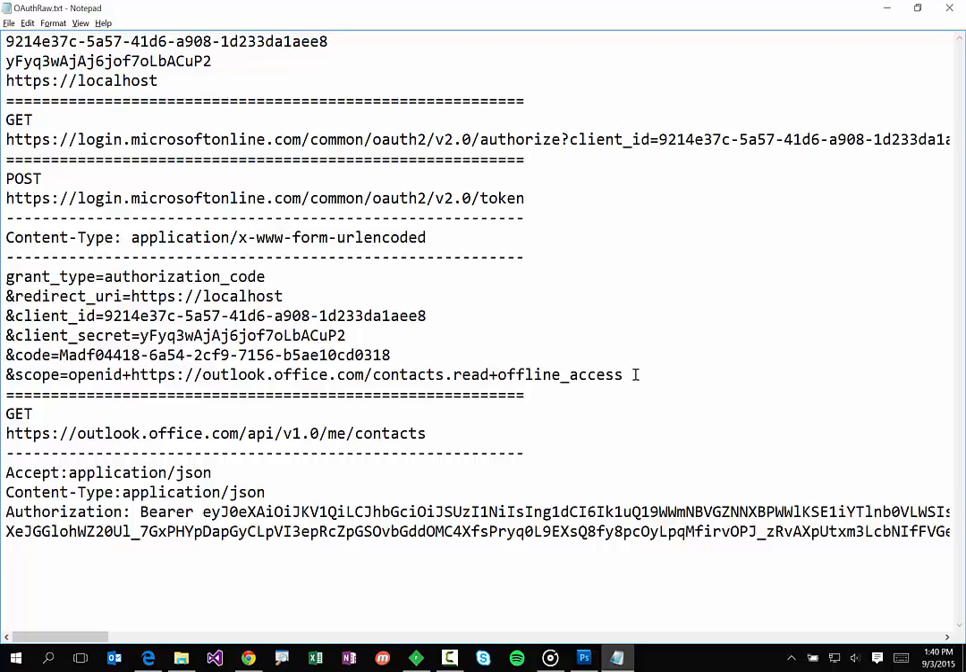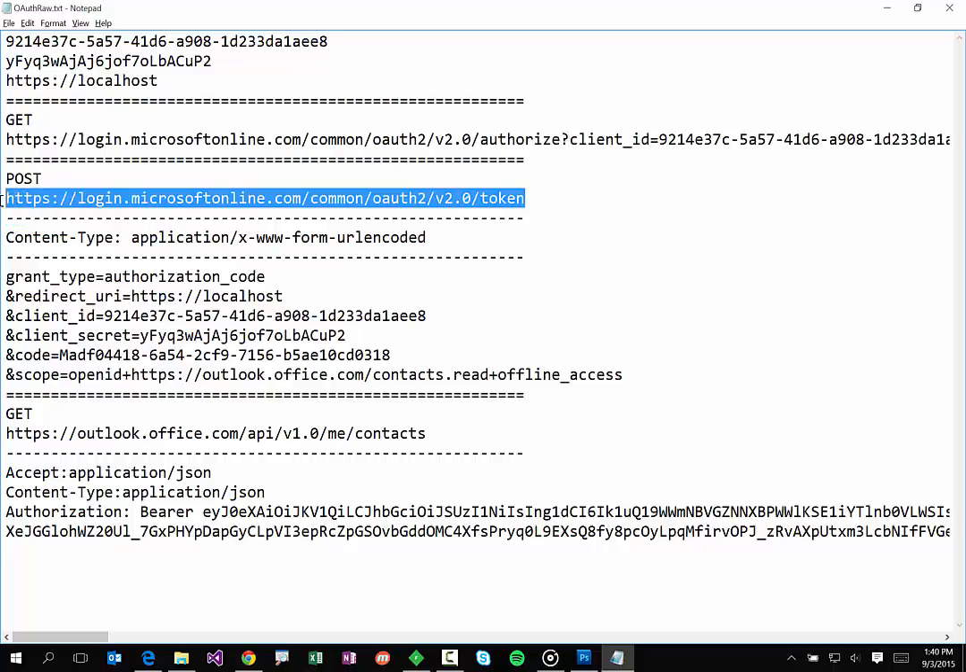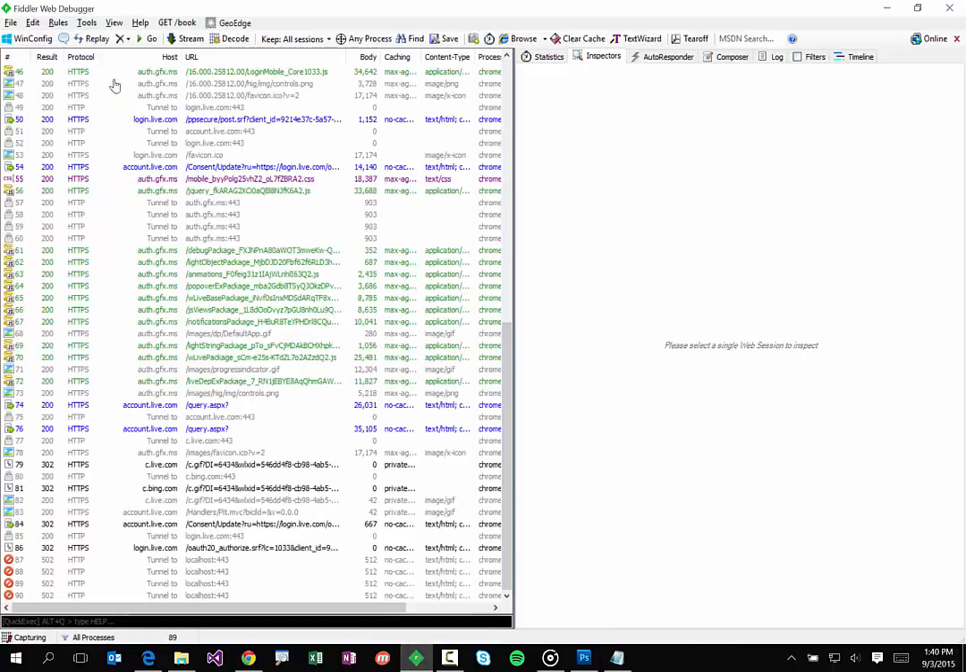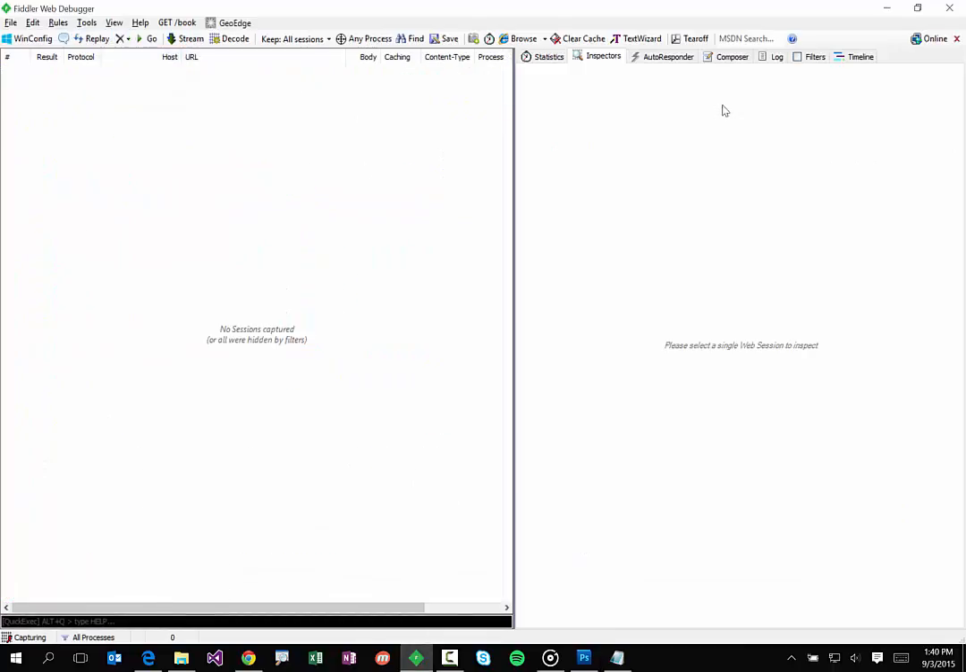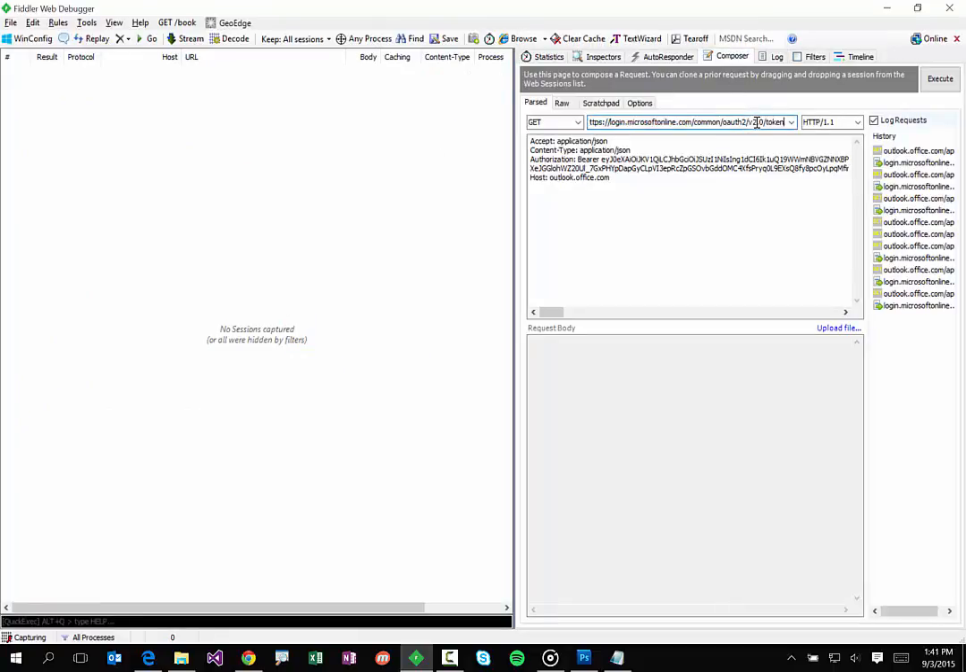I don't have to tell it that this is for a commercial account or a consumer account. It's just all automatic. So let's go ahead and go to Fiddler, and we'll do our post. So let's go back here. Let me clean this up, and we'll go to Composer. In this case, we're going to perform a post.